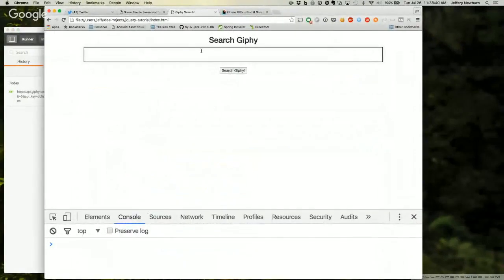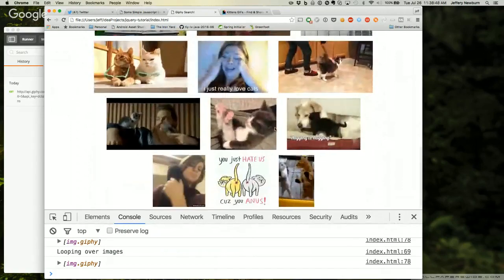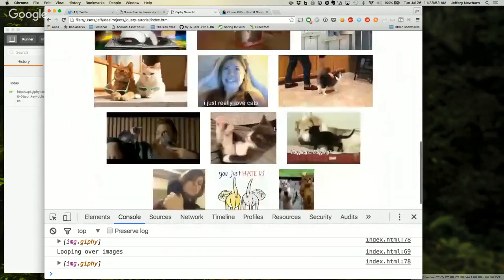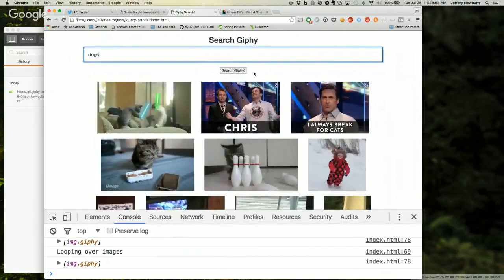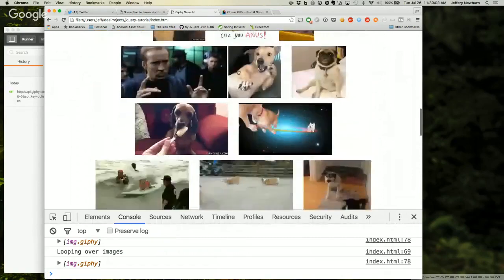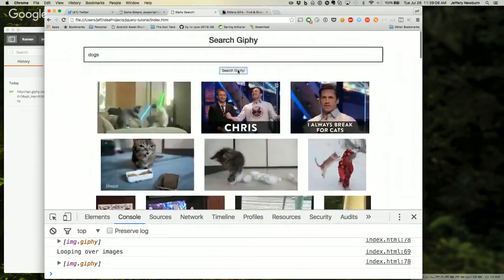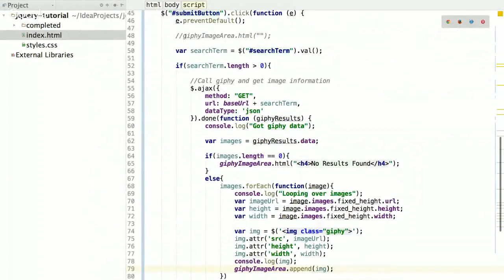So now that we have this, let's go back over here. Okay, I'm going to refresh. I'm going to do cats, search Giphy. Okay. Now we have all these cats, so let's go ahead and do kittens, or dogs. Okay, notice how it didn't change? All the dogs are down here. So the reason is, remember what I was telling you? Because every time we get one, we want to clear this out.